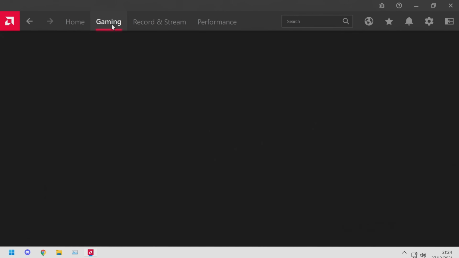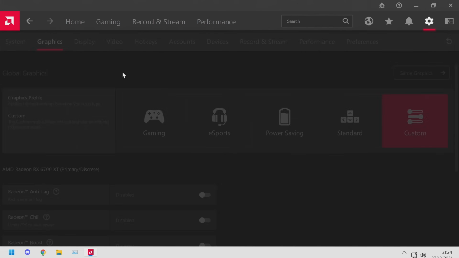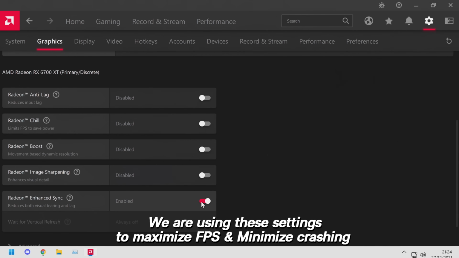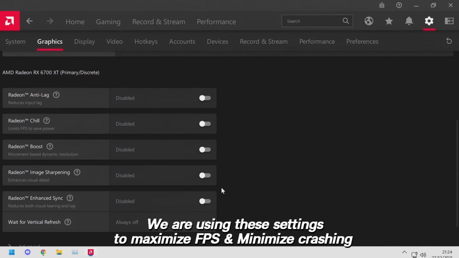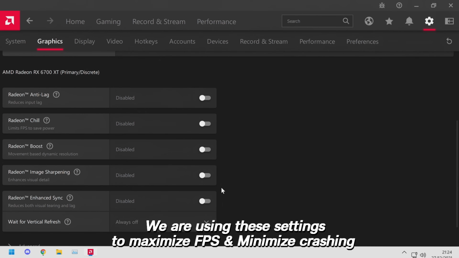Navigating over to our gaming tab, selecting global graphics. For the most part, you want to turn off most of these top options as they can be conflicting inside of games and potentially cause stuttering issues.